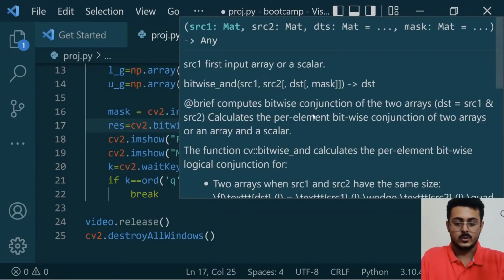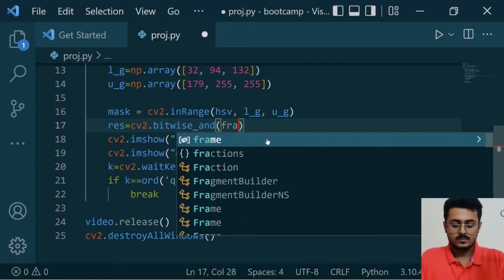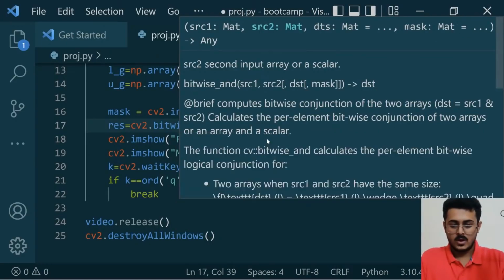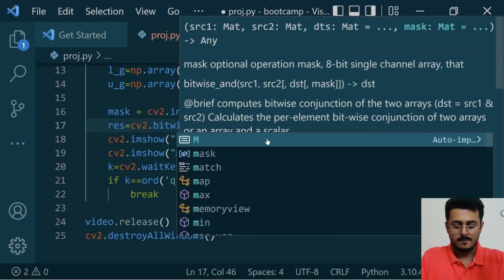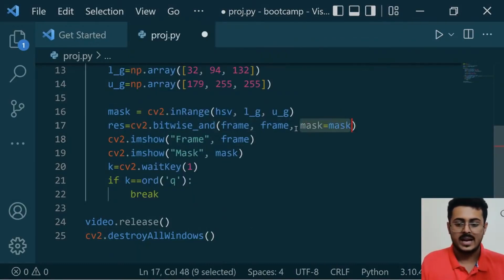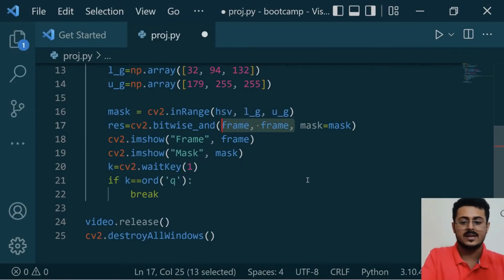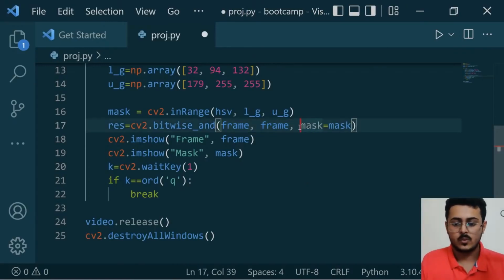That is the frame that we want to use. We want to do the bitwise AND on the frame. We don't have anything else, so we are going to put the bitwise AND on the frame itself. So you write frame, comma, frame, comma, mask equals mask. You have the mask as mask and you want to provide the bitwise AND on frame. This is just the syntax for it. Don't worry about why I've written frame two times. That's the syntax, you have to write it. So you provide the mask and do the bitwise operation on the frame itself.